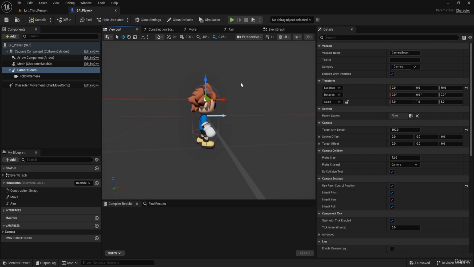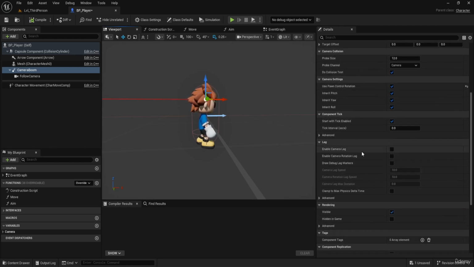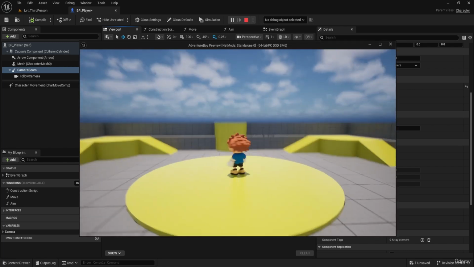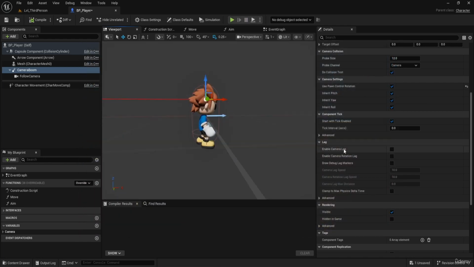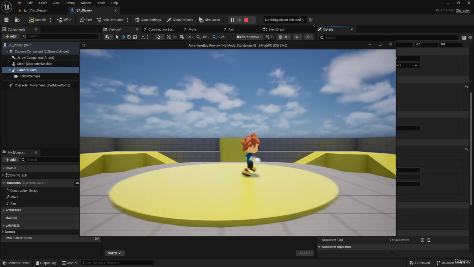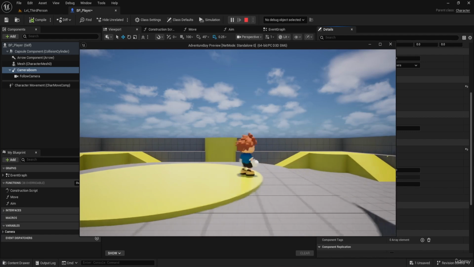One last thing we want to adjust is the camera lag. What this is basically is the speed at which the camera is following the character. Right now by default, it's just always stuck to the character as you can see. But if we go down here to the lag section and then press enable camera lag and then press play, and now when the character is moving, you see that the camera is lagging behind a little bit.